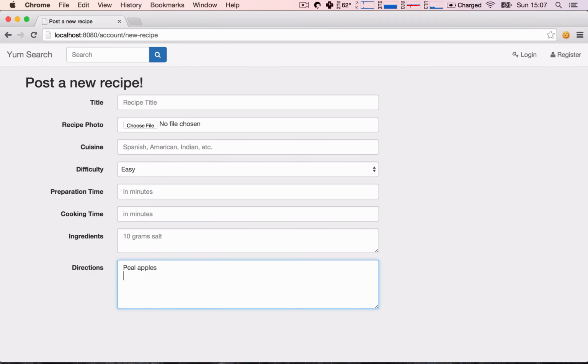Peel apples. Put chicken into the oven for 20 minutes. Add apples to chicken, etc. Okay, so each row or each line is an instruction. So the way we're going to interpret this is we are going to grab the whole string and split it by lines. Okay. So each line will be an instruction. It's similar to the ingredients case, but there we have to even split each line into its 3 components, okay? So this case will be easier.